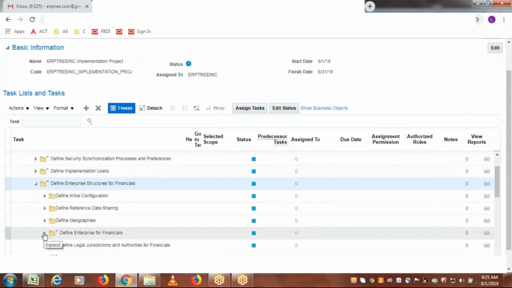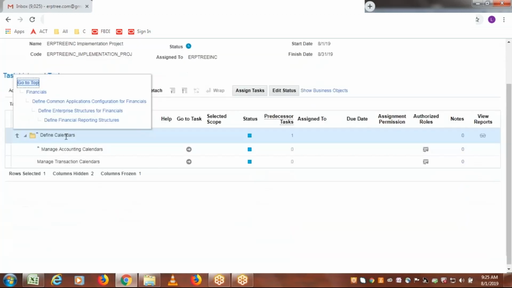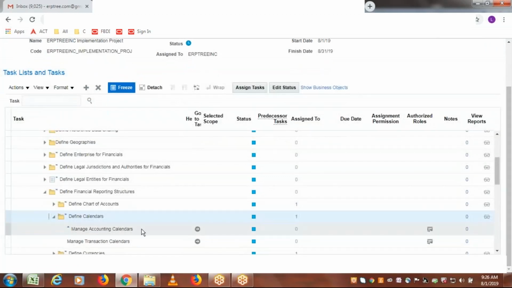Define financial reporting structures. With this, you can find define calendars. If you expand, here you can find the task called manage accounting calendars. So this is how you can navigate and you can define something.